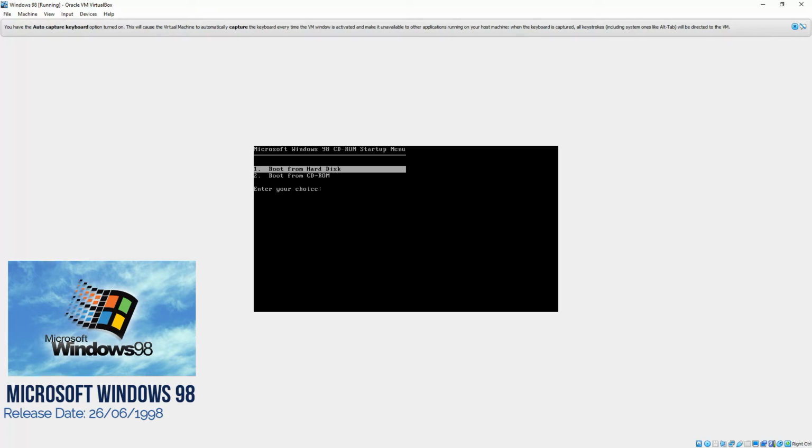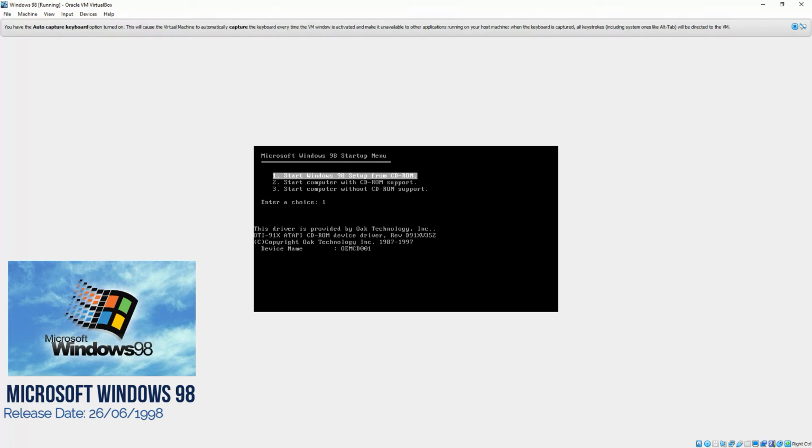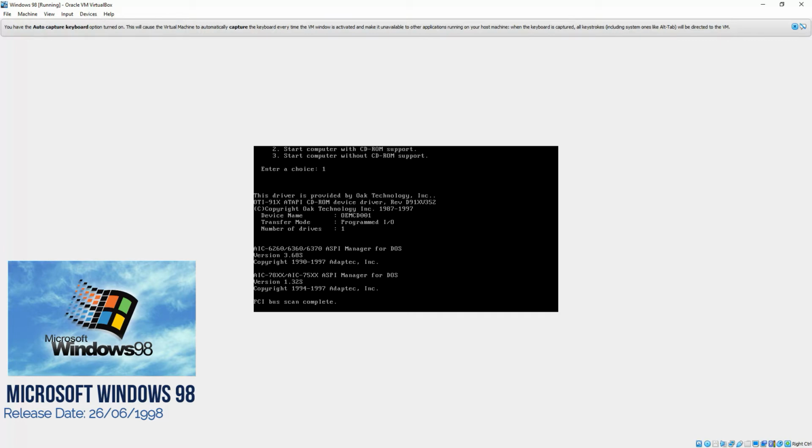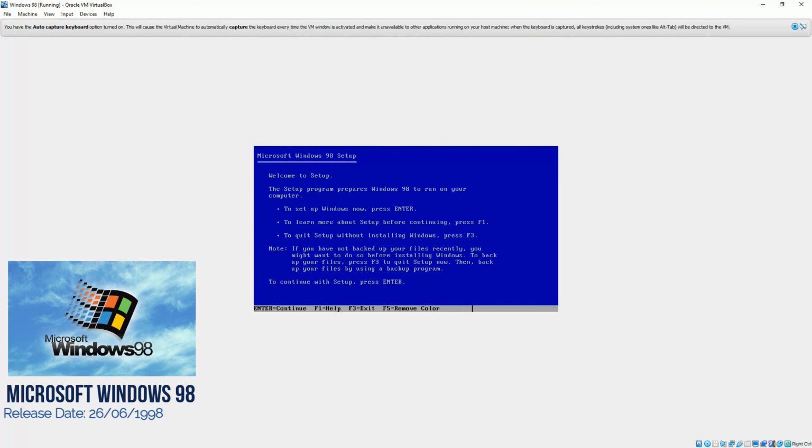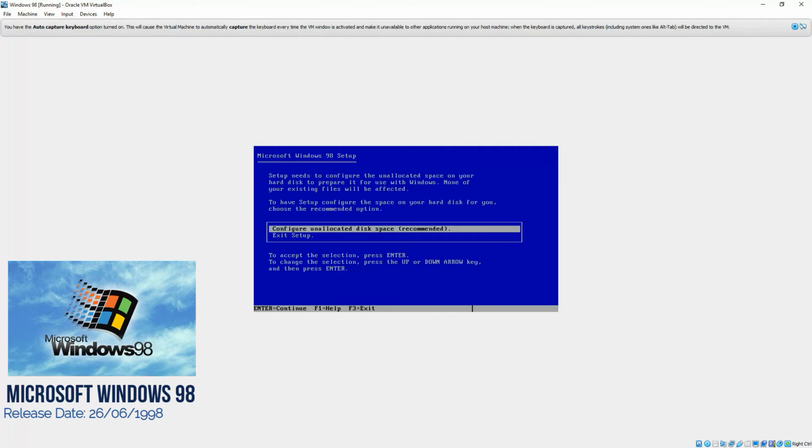Now we'll have to select what we want to do. I'll select the option to boot from the CD-ROM. And now we'll select the option Start Windows 98 Setup from the CD-ROM. Press enter, and as you can see, in Windows 95 we had to load the drivers for the CD-ROM. Here it has automatically detected the CD-ROM. Now press enter to continue.